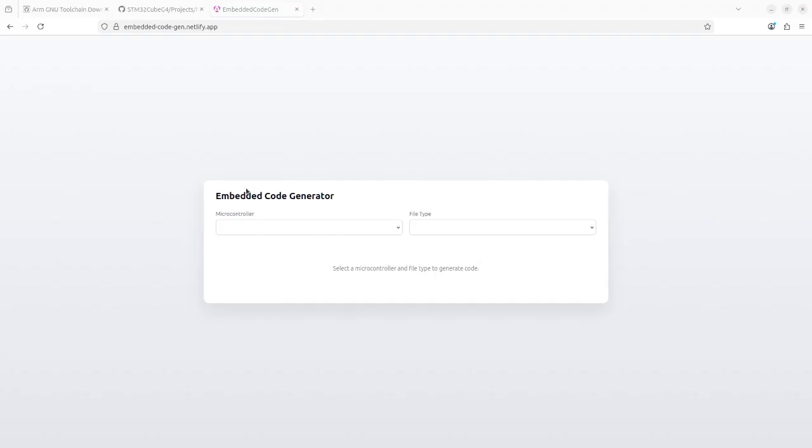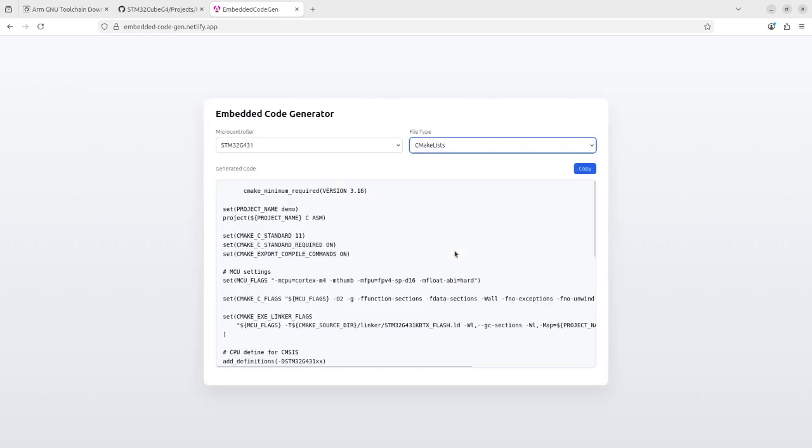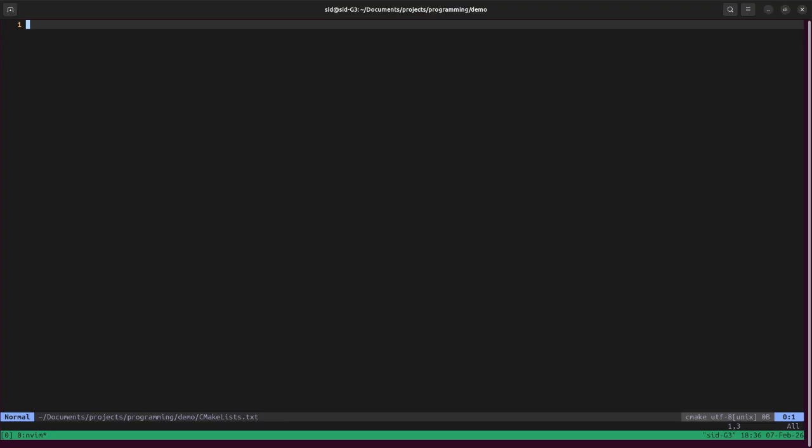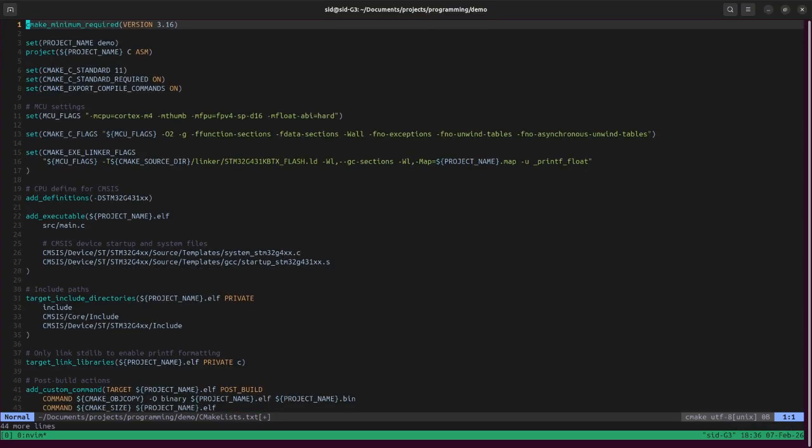So this is the tool. It's very basic. I'm still working on it, but you basically select the microcontroller you're using. For now, I just have this, so I'll add other microcontrollers down the line. If you have a favorite microcontroller or one that you work with a lot and you want me to add the boilerplate code for those microcontrollers as well, you can mention them in the comments and I'll work on adding them as well. So you go to this website URL, select the microcontroller. In this case, we are generating a CMakeLists. So this is the code here. You copy this and paste it in your project.